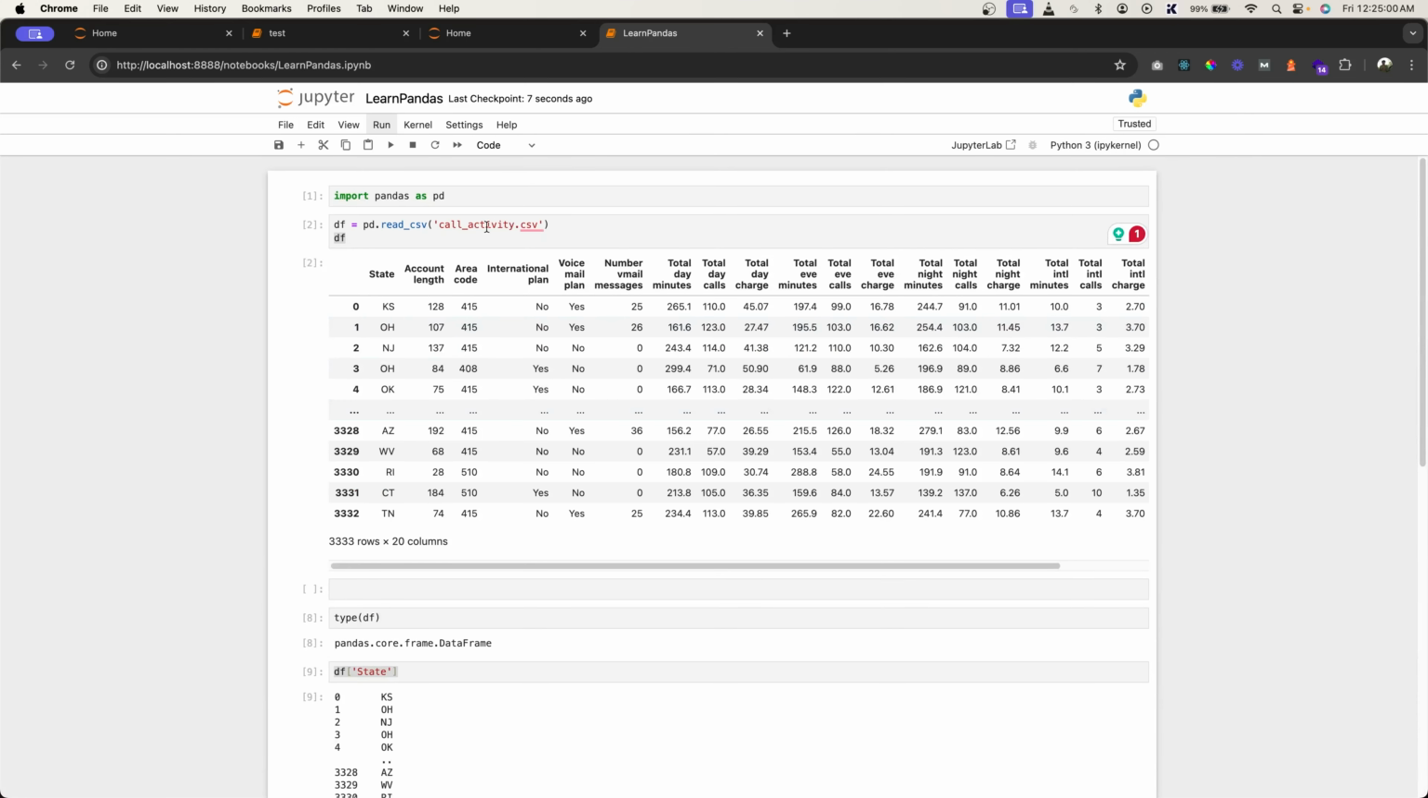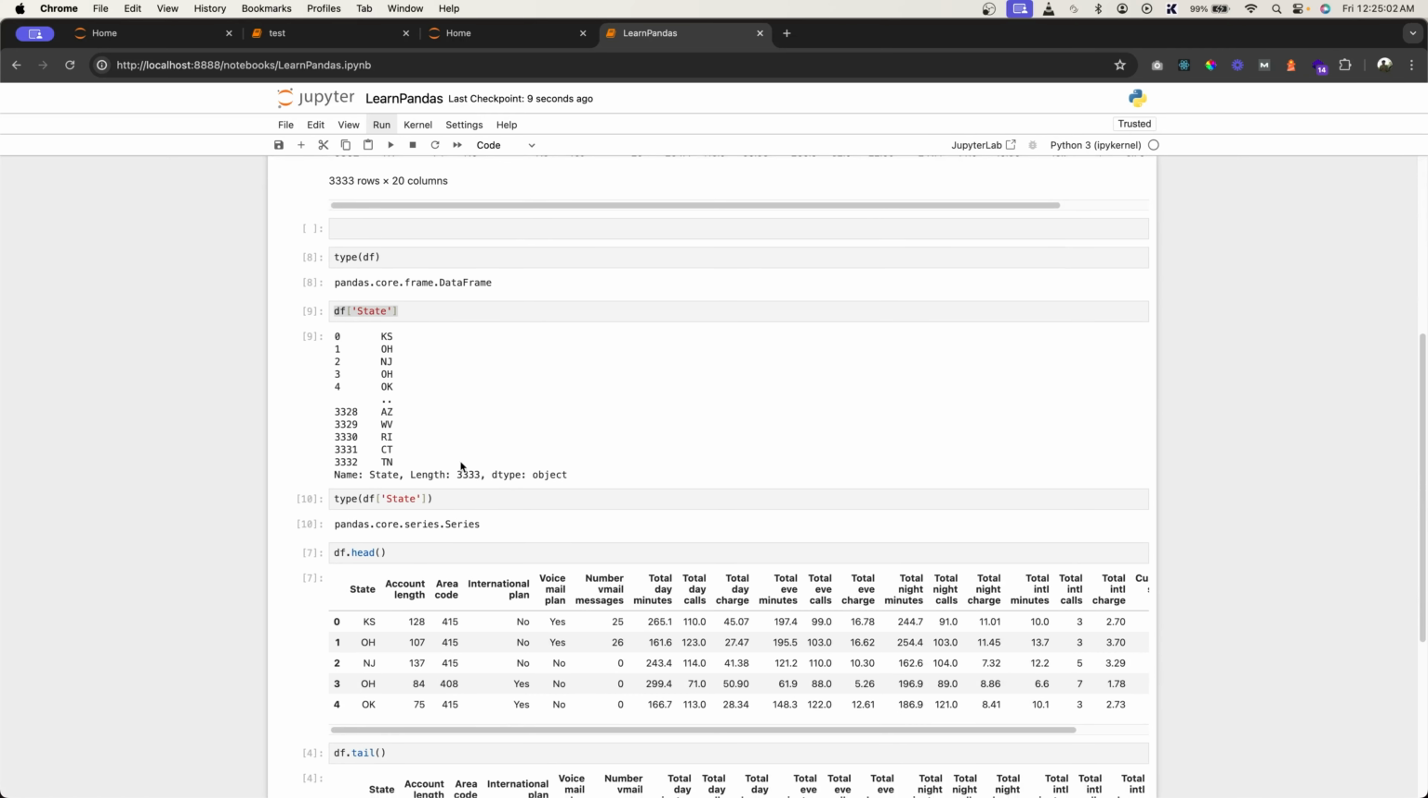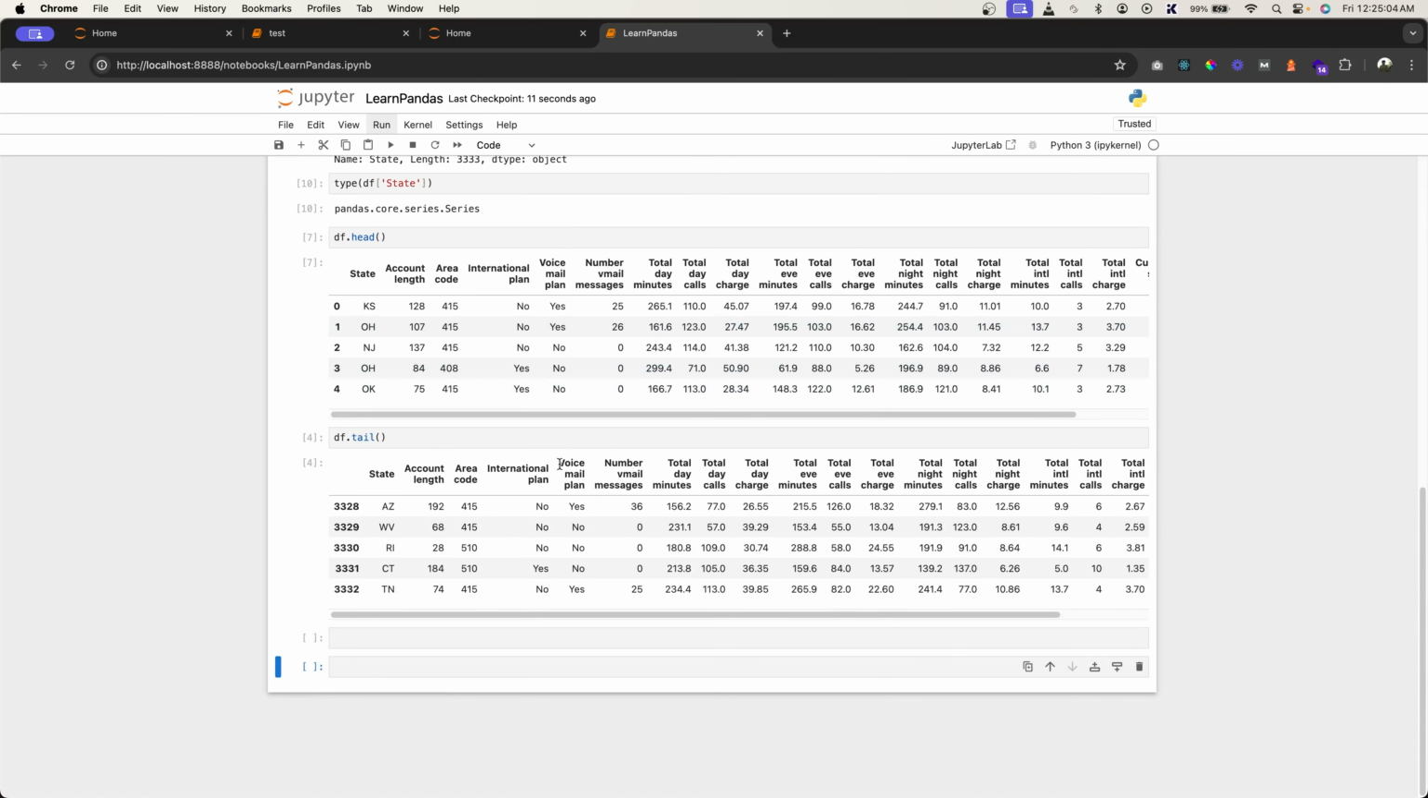All right, now we know how to read the CSV, what a data frame is, and what a series is. Let's do some data manipulations.